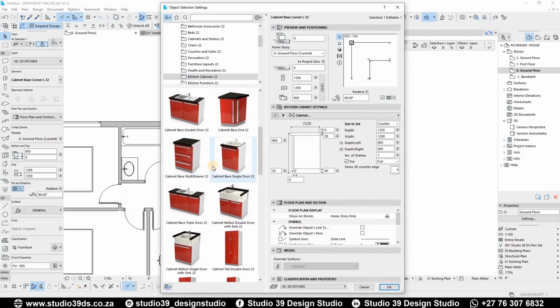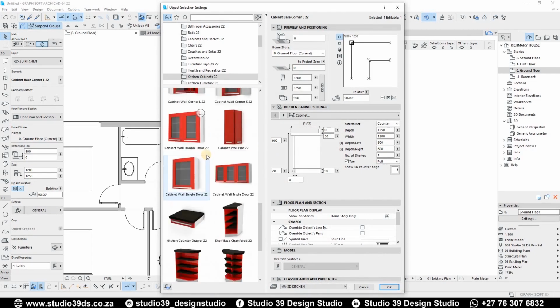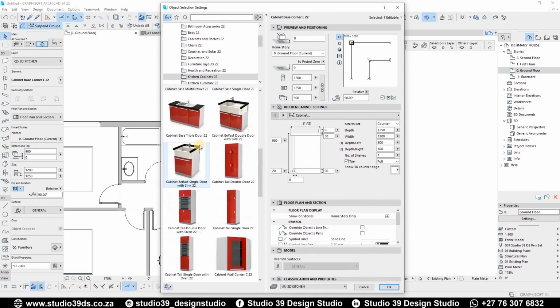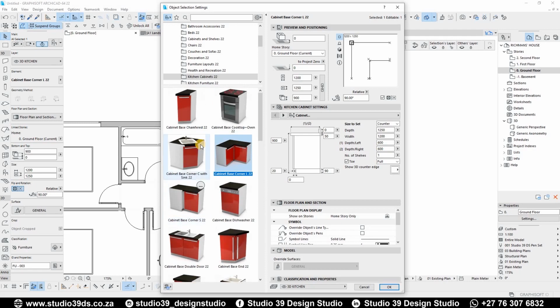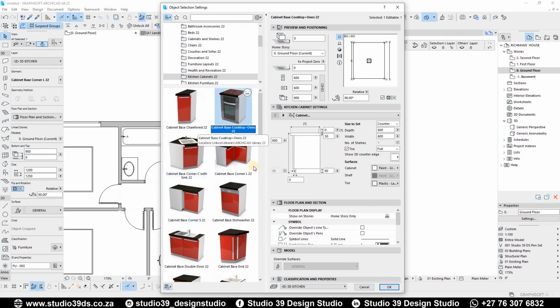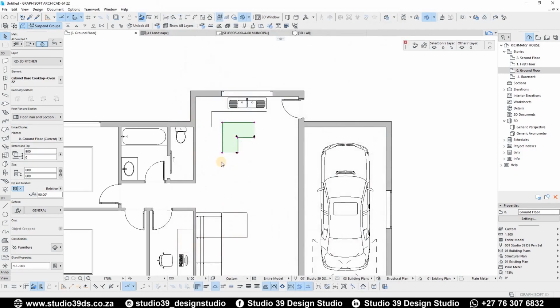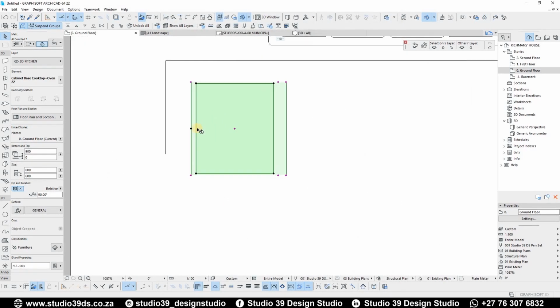Another one would be one with the stove. I'm sure the stove doesn't actually show up here, so we're going to ignore that for now, and then I'll show you how to do it. Maybe you can just select a stove with an oven at the bottom, if that's something you'd want to do.